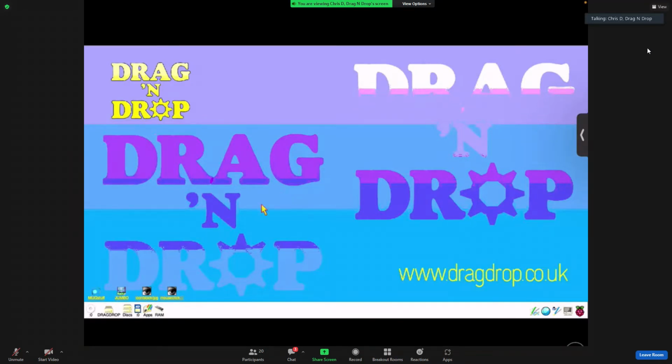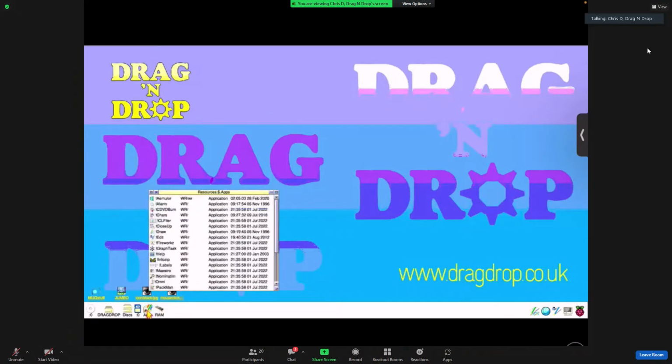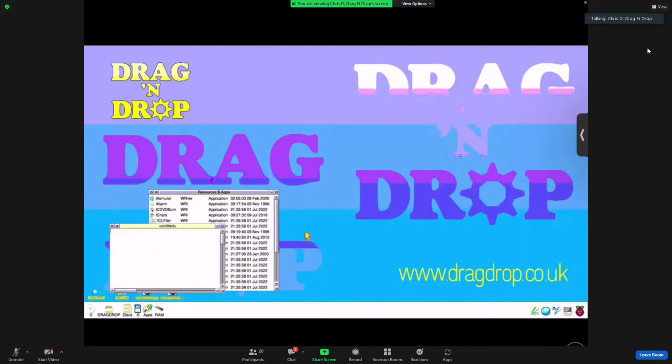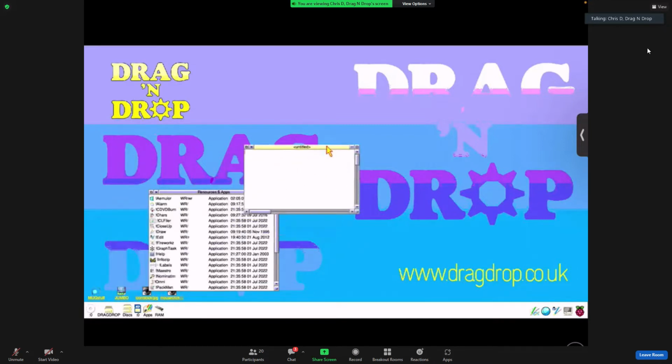So without any further ado, let's type in our first program. In your text editor, I use Edit, but there's plenty of others like StrongEd and Zap. I tend to use Edit because that's what I grew up with.